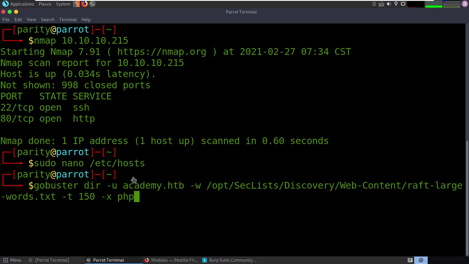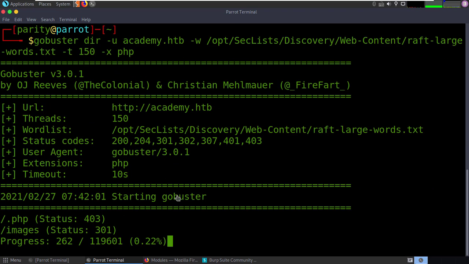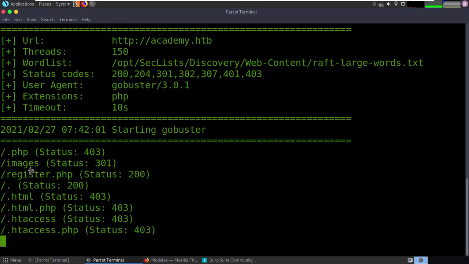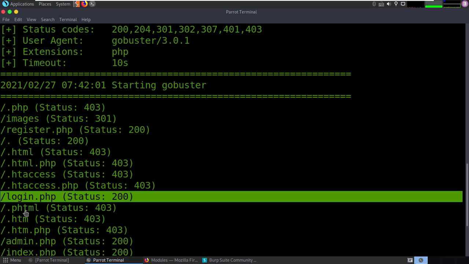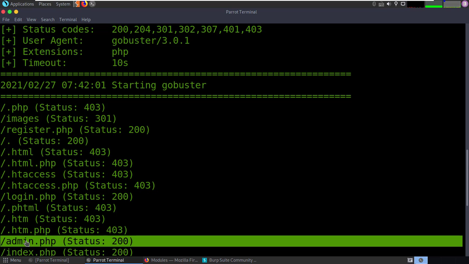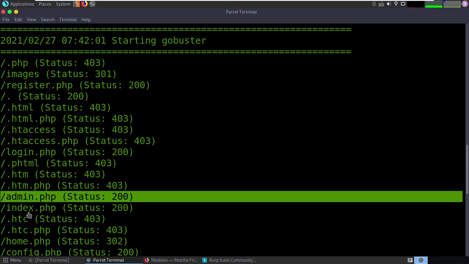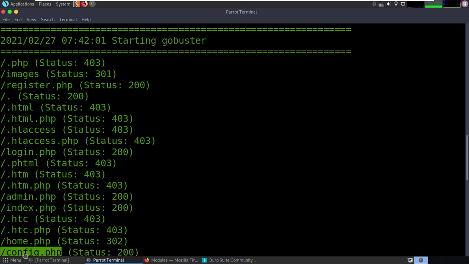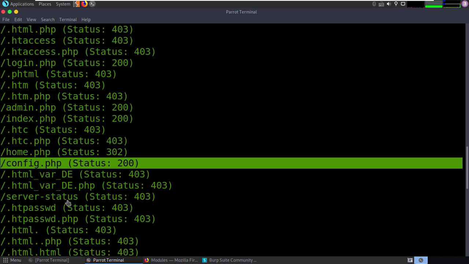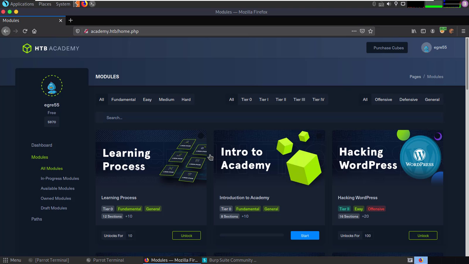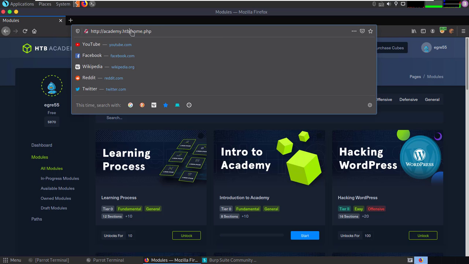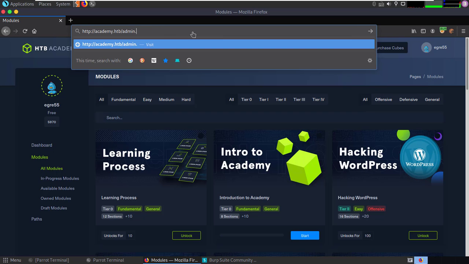So we're going to look at academy.htb. Here's our file list, 150 PHP, go. So we're seeing register.php. We're seeing our login.php. We're now seeing an admin.php. There's index, home, config.php. So there's a couple pages here. The one I really want to focus on is admin.php, especially since we went in there and we changed that role. So we'll go ahead and take us to admin.php.